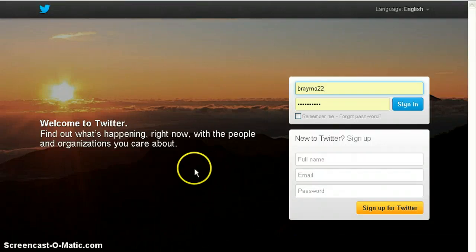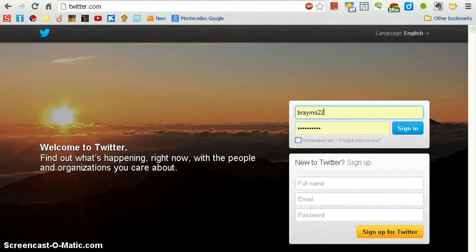Right, Twitter for educators. A couple of things we're going to go through today are: what is Twitter? How can you benefit from Twitter? How do you sign up for Twitter? How do you find people? And how do you find resources? And so what we're going to do is head out to twitter.com.